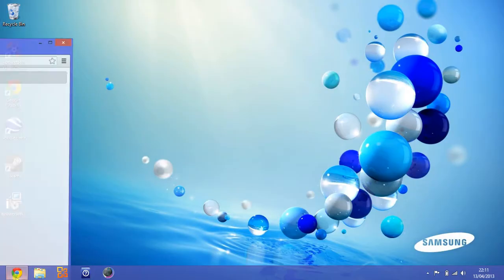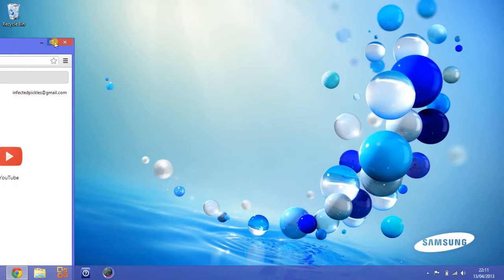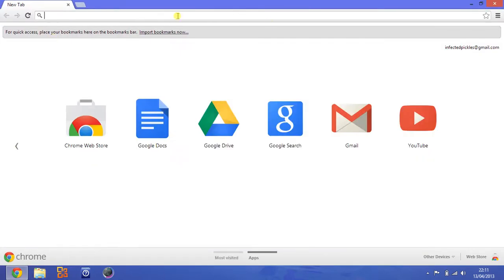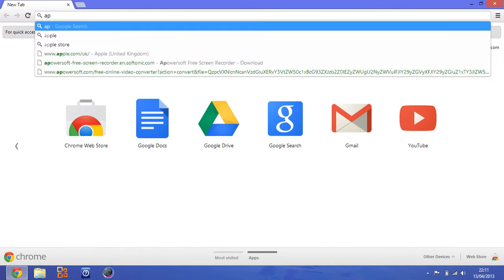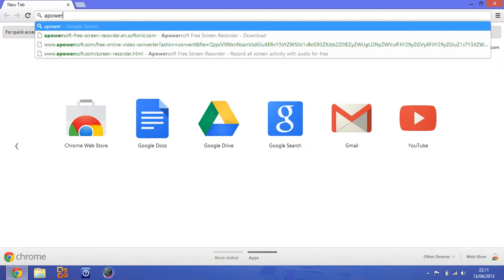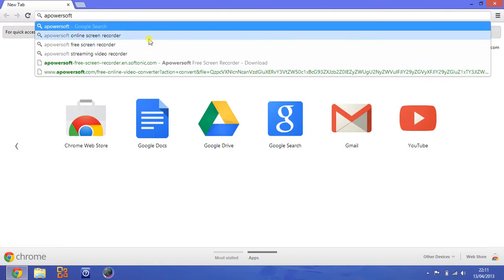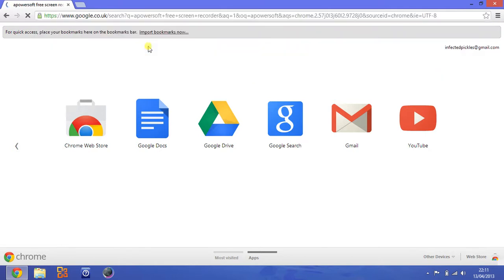You can go on any browser, it doesn't matter. You can either type in capture card free for PC, or you can just put, I think it's called, AppPowerSoft. Yeah, it's a free online screen recorder.